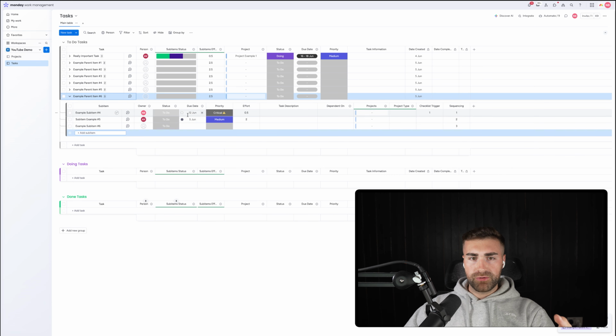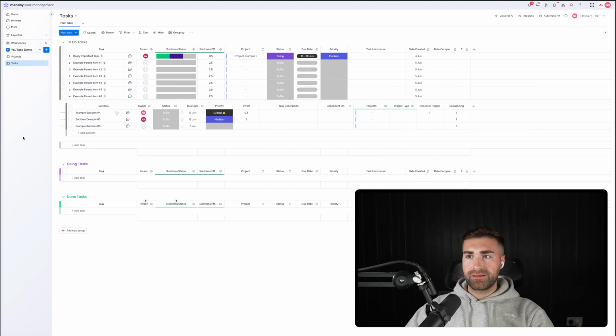And you can see now that the 12th is automatically set. You've got the 19th, and then you have the 3rd of July, and that's all automatic, completely via the automation functions. And again, this is not really something that people readily know within Monday.com.